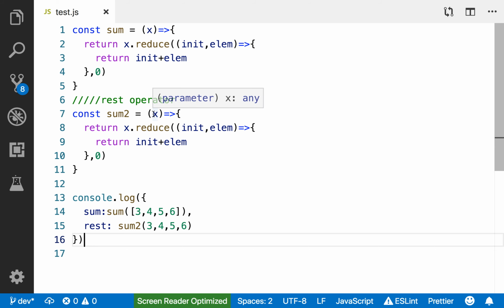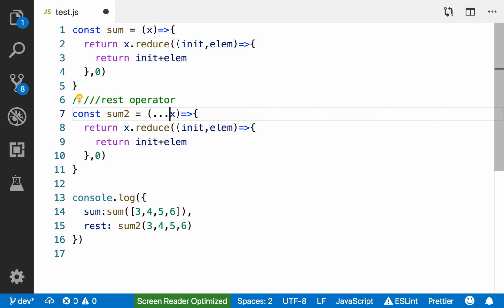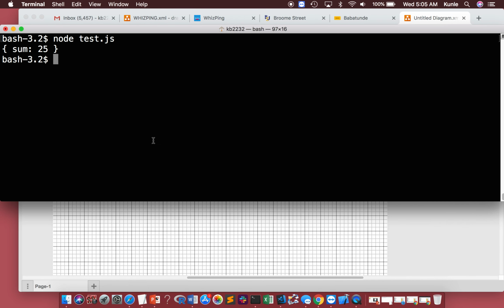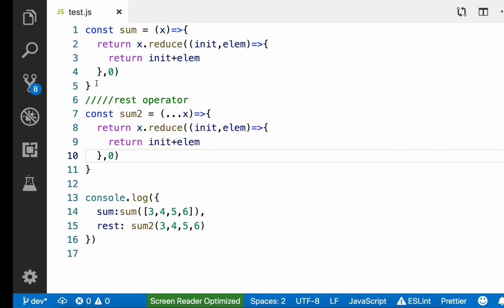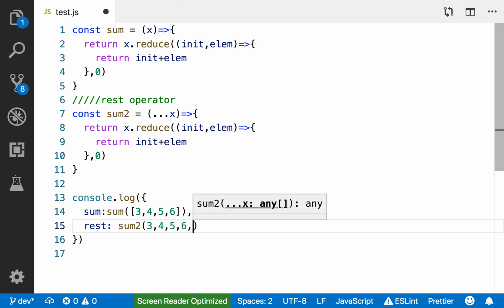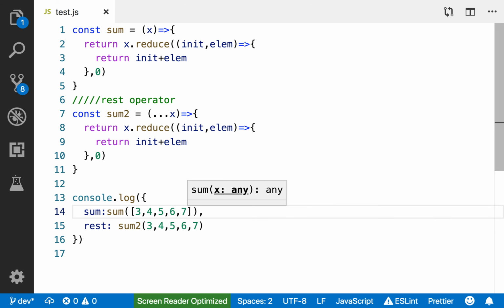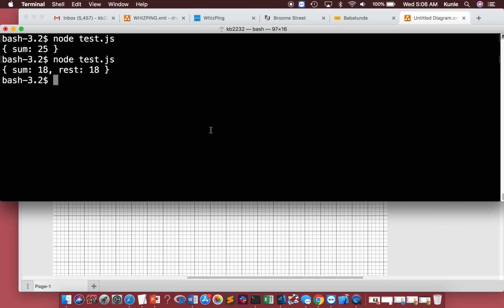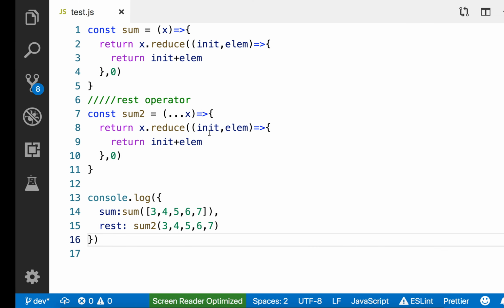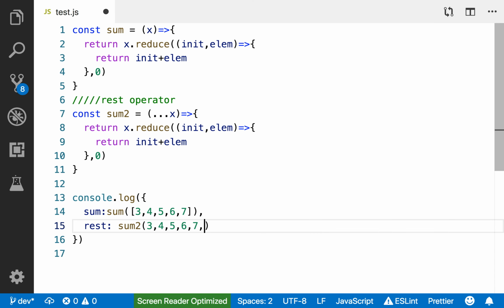Here's the difference. This is not going to work, but to make it the rest operator, you put the 3 dots. Now the 3 dots is signifying treating each one of them together. So let's see. 18. It works perfectly. And you can keep adding more. 7. Same thing with the array. 7. 25. Again, it just keeps going.